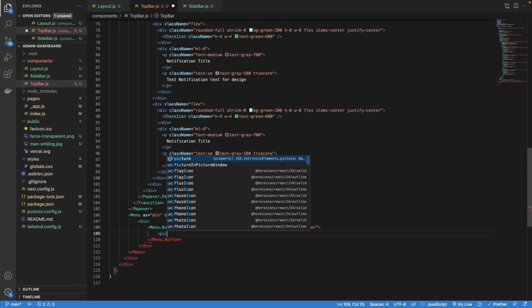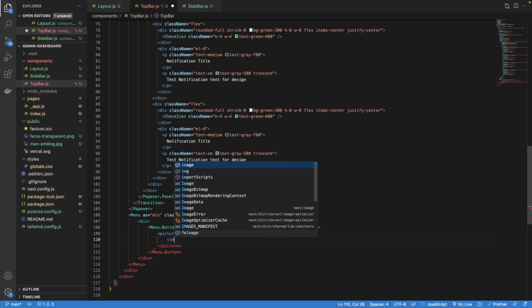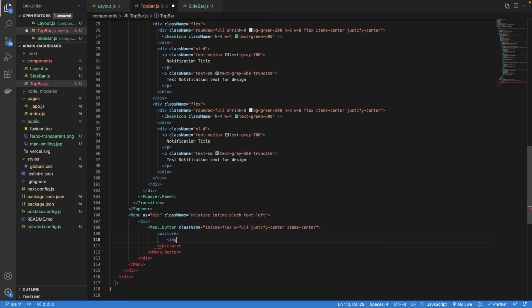So again, we're not using Next image, we're using picture, which Next doesn't want us to do, but honestly, I hate working with Next image. I don't know. Maybe the devs will see this and put me right. But yeah, I'm not a big fan of Next image, to be honest. So the source is going to be /man-smiling.jpg. In my case anyway, that's what it's going to be. But for you, it'll be whatever image you have available.